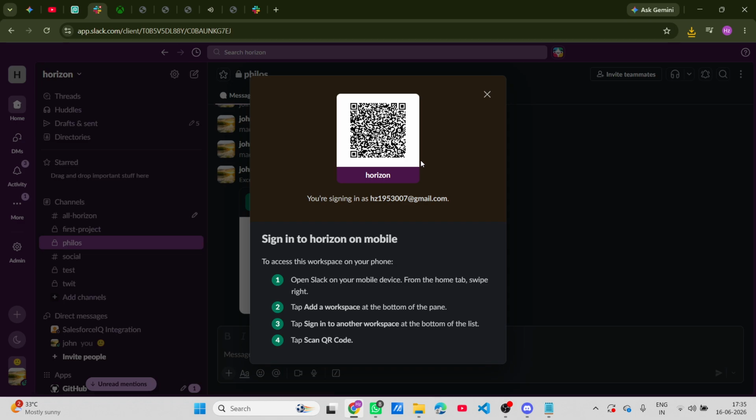If you encounter any issues while scanning, make sure there's enough light and that your camera is focused on the code. Sometimes, slightly adjusting the distance can also help if it's having trouble recognizing the code.